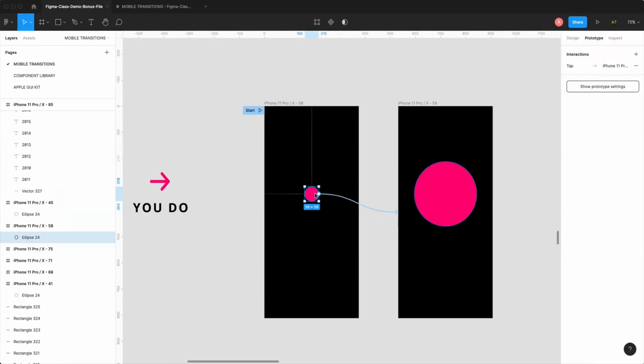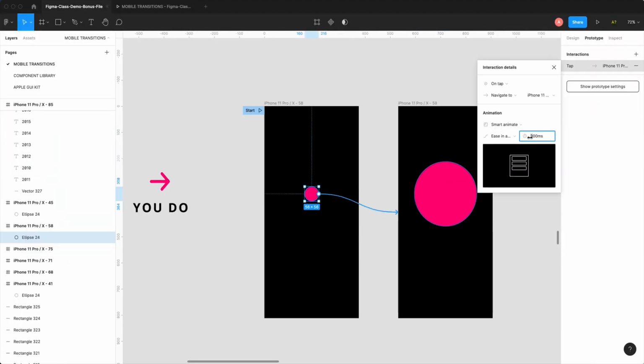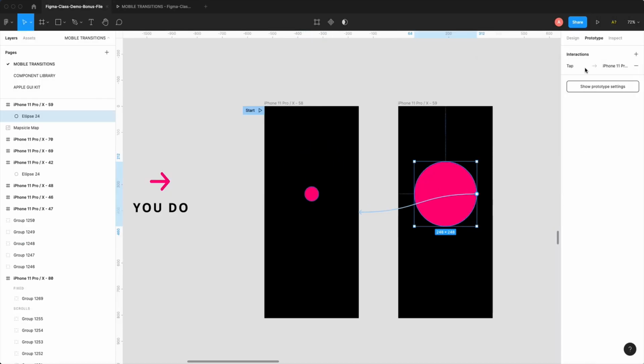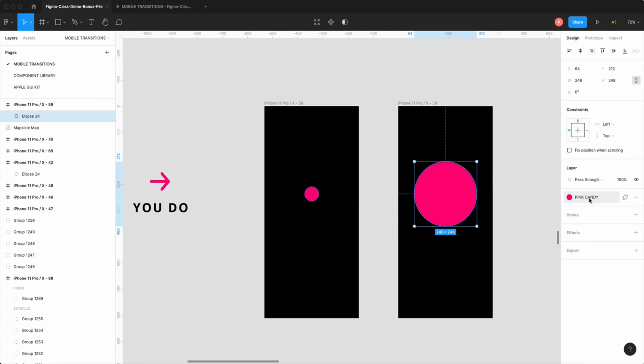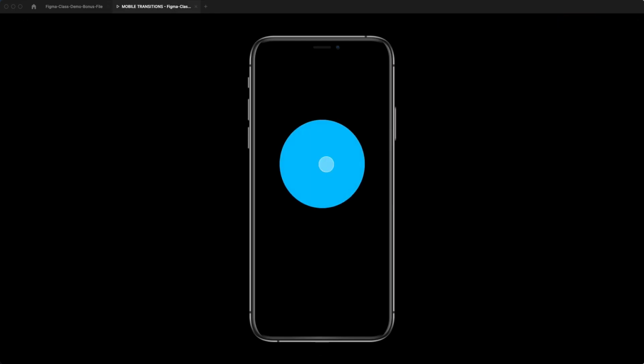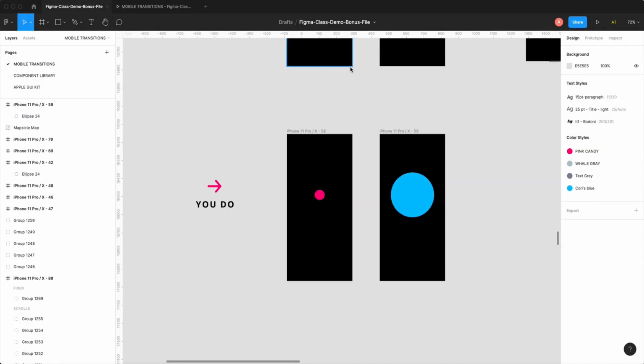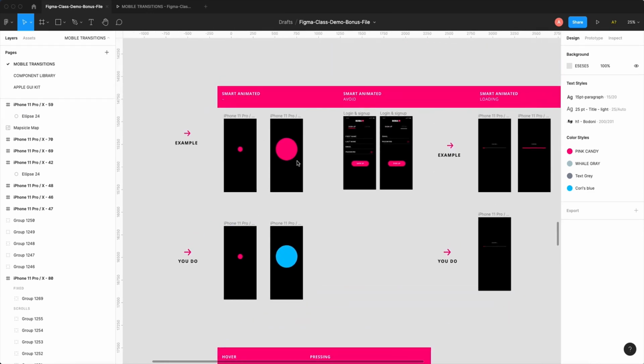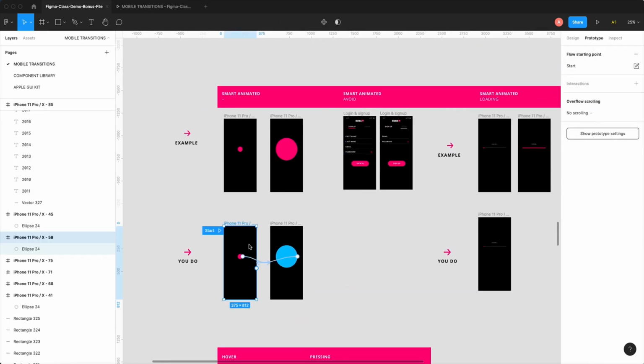Real quick, you can control the transition speed. If we go back to the one here, let's say it's 800 milliseconds, and you'll see it will be a little bit slower, and then the close will go faster. You can even change the color if you want to as well. Let's go over to Design. Let's change it from Pink Candy to this blue one here, and you'll see it slowly change colors as well. Awesome. Pretty cool.